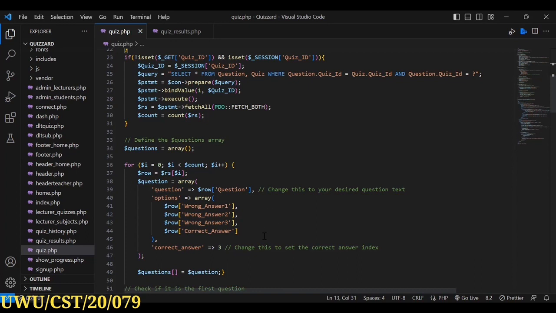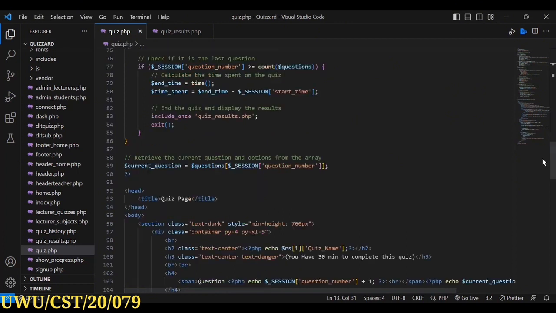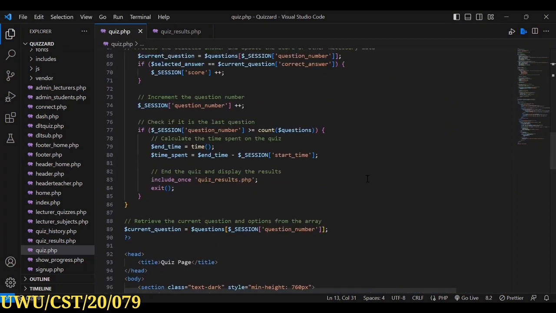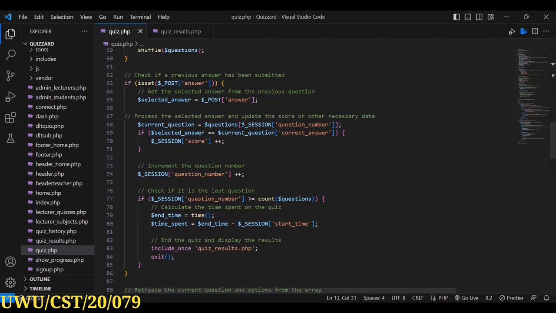answer index. It checks if it is the first question by checking if the question number session variable is not set. If not, it initializes the session variables for the quiz, shuffles the question order and starts the quiz. It checks if an answer has been submitted for the previous question by checking if the answer form parameter is set. If so, it processes the selected answer, updates the score or other necessary data, increments the question number and checks if it is the last question.